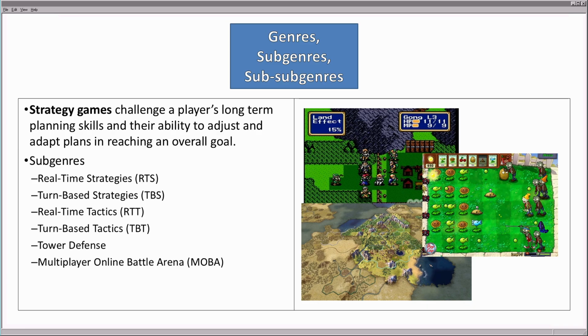We can also see this in real-time tactics and turn-based tactics. These are similar in nature, but commonly remove the need to acquire resources. We also notice that turn-based tactics typically cross over with the RPG genre. Tower defense has similar concepts as well, but puts the player solely in the role of a defender.